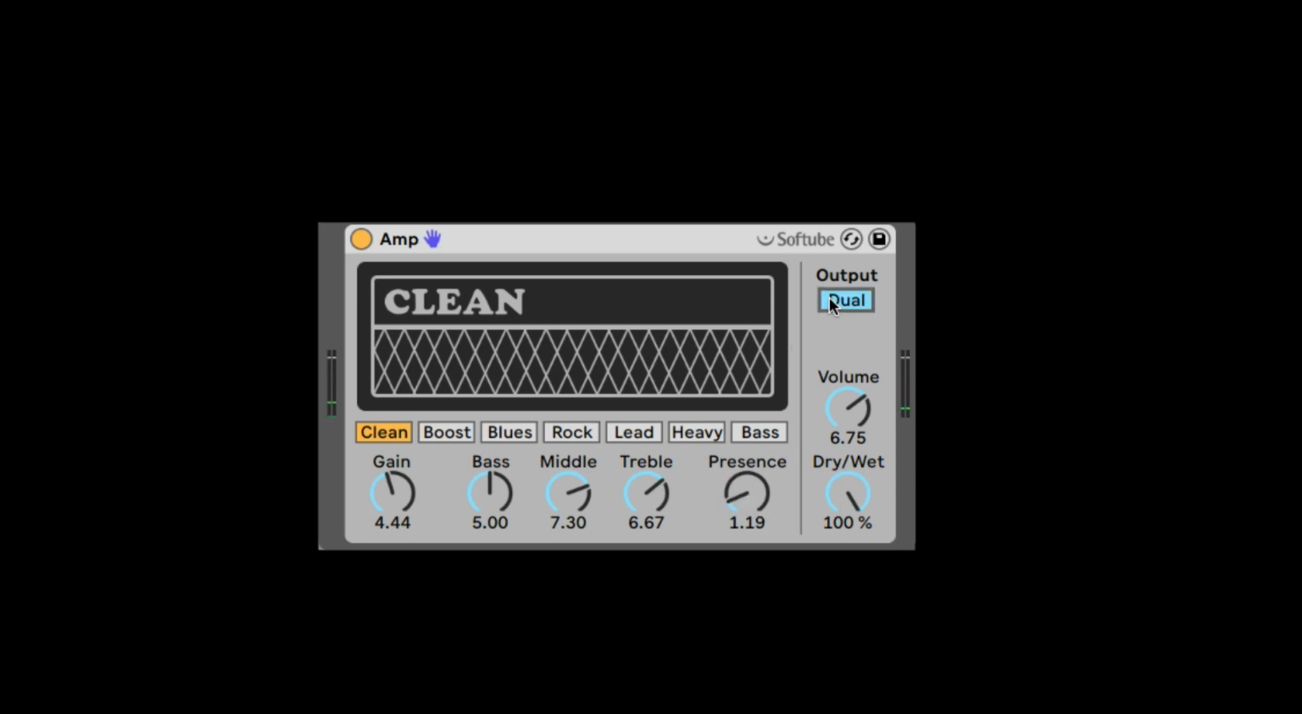Nice. We have the output control, which will change from mono to dual, which basically doubles the amp and also doubles the CPU, which will create a more stereo, more wider sound. And of course, we have the dry wet, which will decide how much of the effect we're actually mixing in.